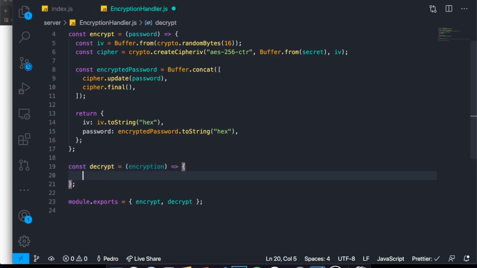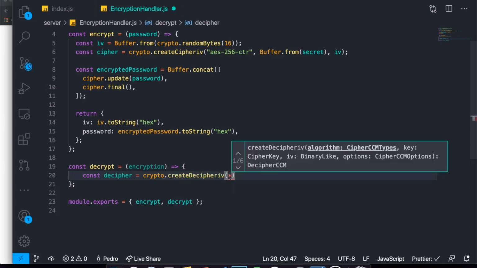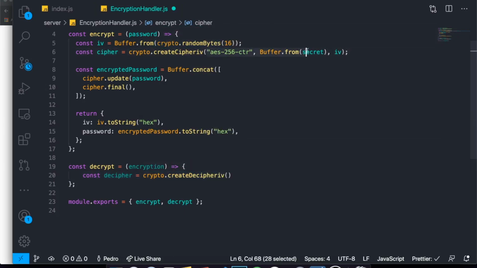The first thing we need to do is create our decipher instead of a cipher. And remember that encryption will be an object, this right here. This is what we're going to pass when we call the decrypt function, right? So we need to create a decipher and set it equal to crypto.createDecipheriv, like we did before. And similar to what we did above, we have to pass the exact same things: the algorithm, the secret, and the IV. So we're just going to do it like this.